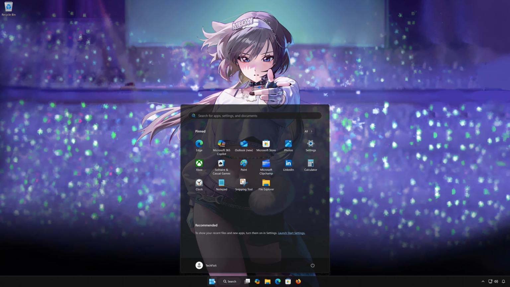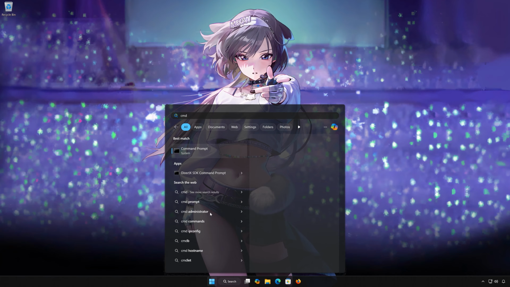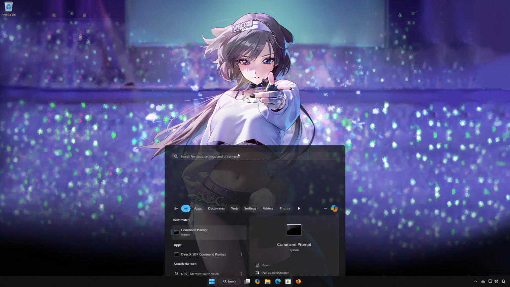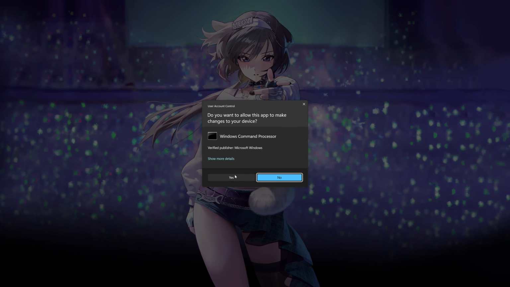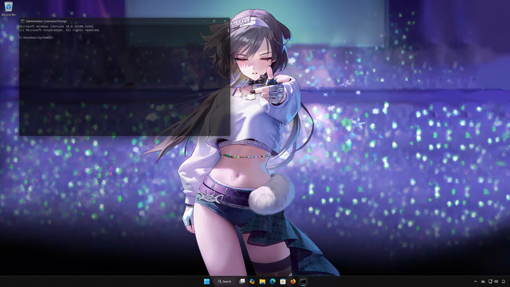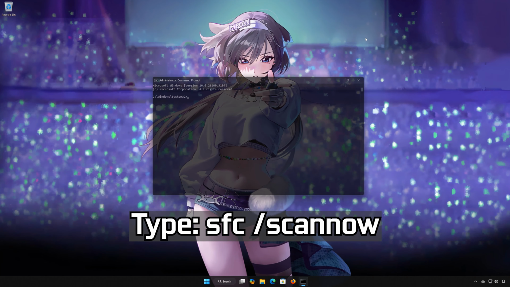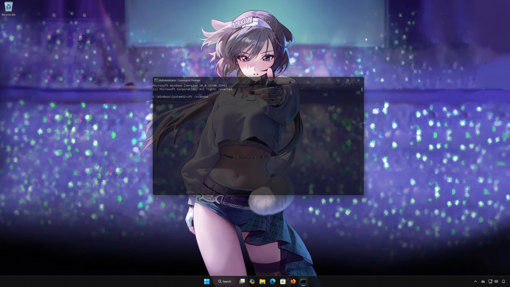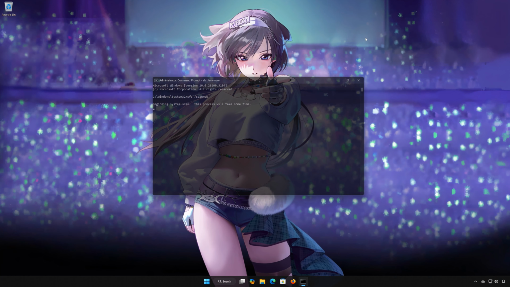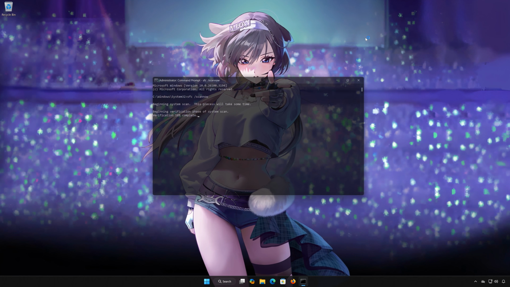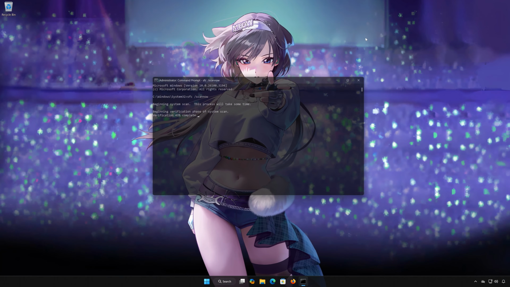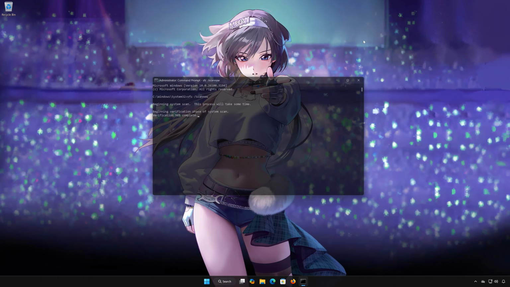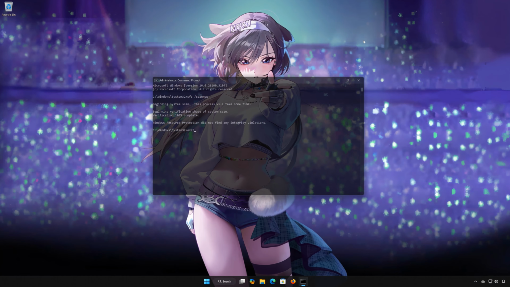First, open the Start menu. Type CMD. Right-click Command Prompt and select Run as Administrator. Press Yes. Type sfc /scannow. Press Enter. Wait for Windows to finish. Type Exit and then press Enter.